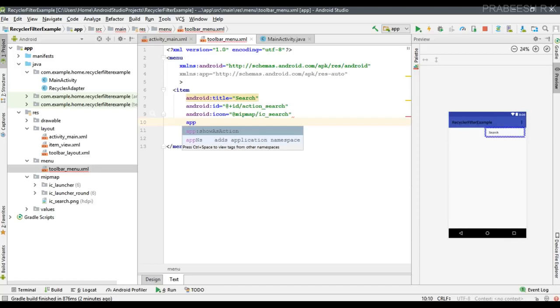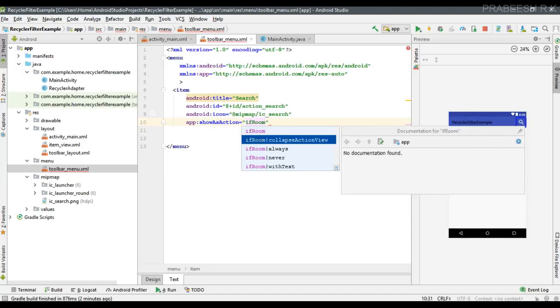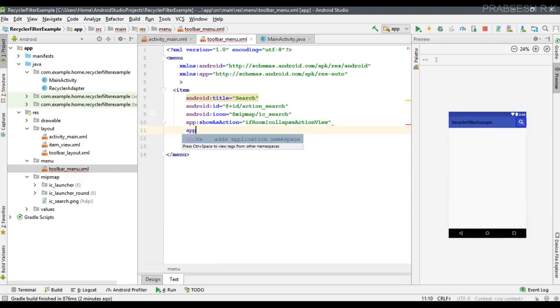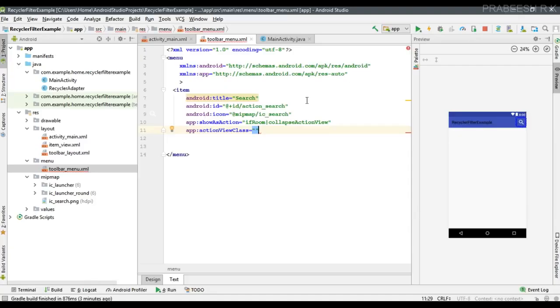By using the newly created namespace we can specify the parameter showAsAction. Now we need one more flag, called collapseActionView. Now we can specify the class name, actionViewClass. Now go to the official documentation of the app bar. This is the class name for the search view. So now the menu item is ready.